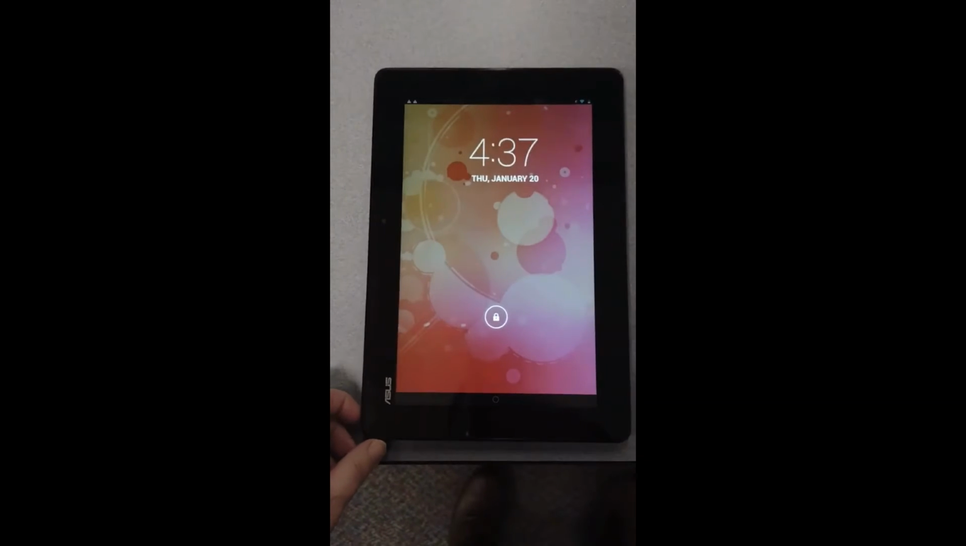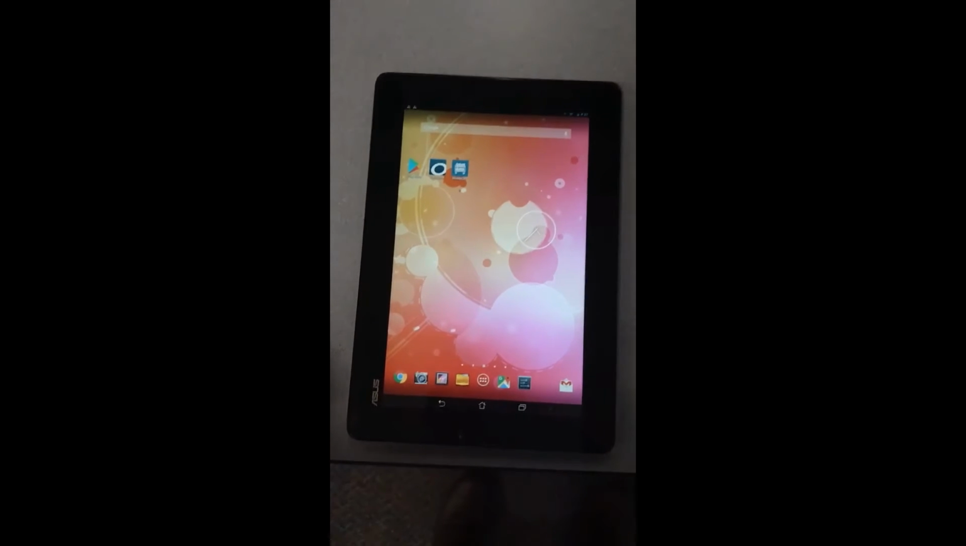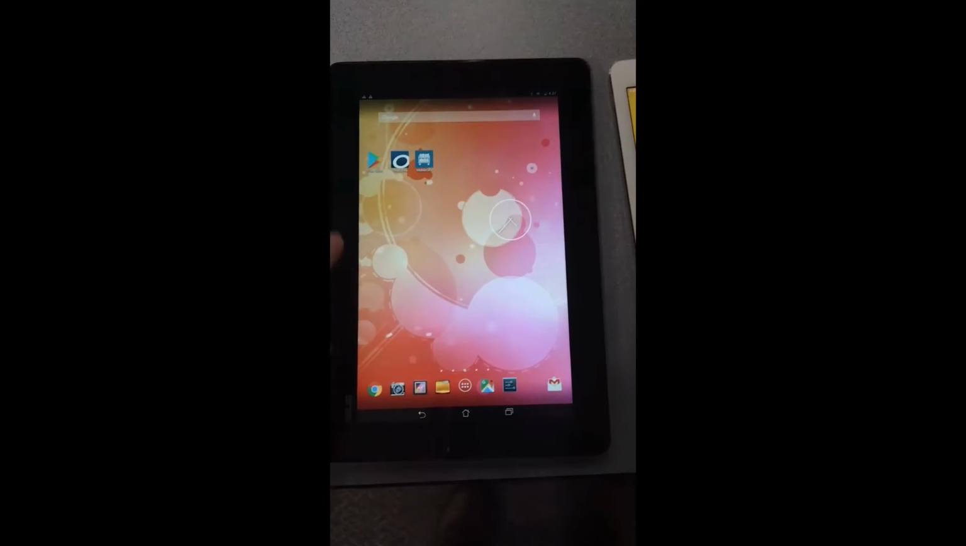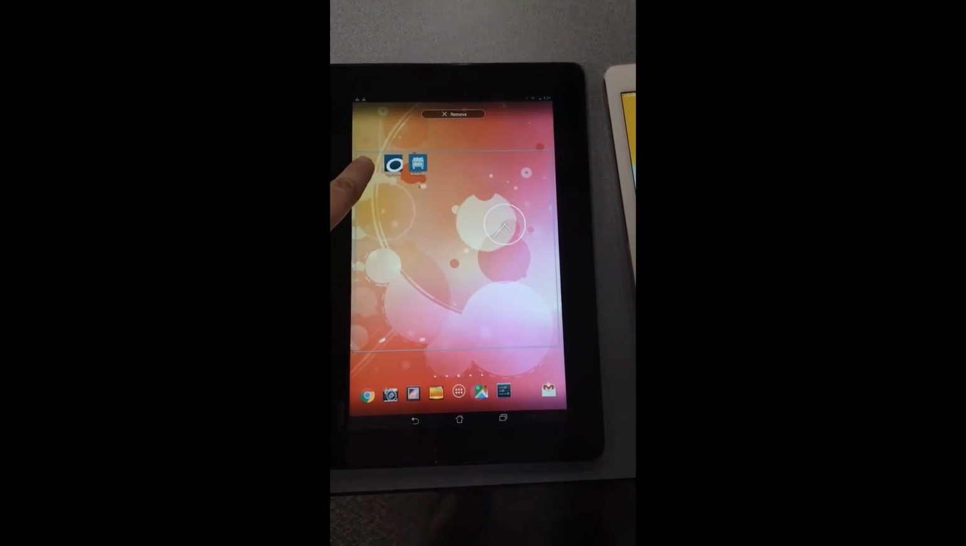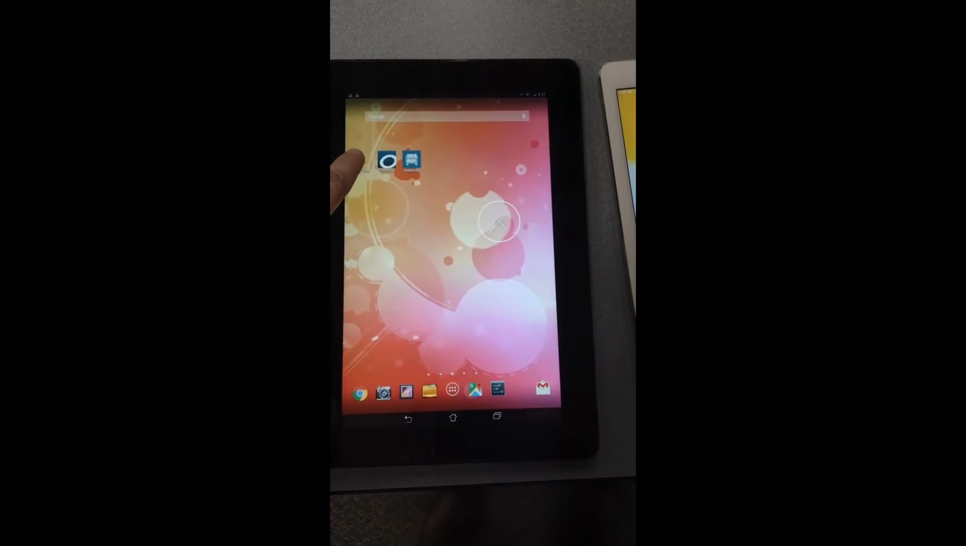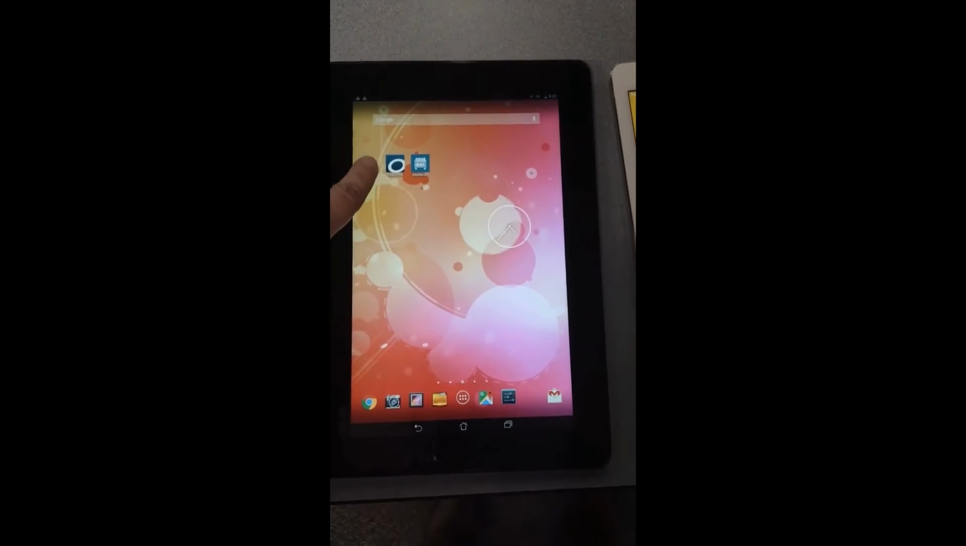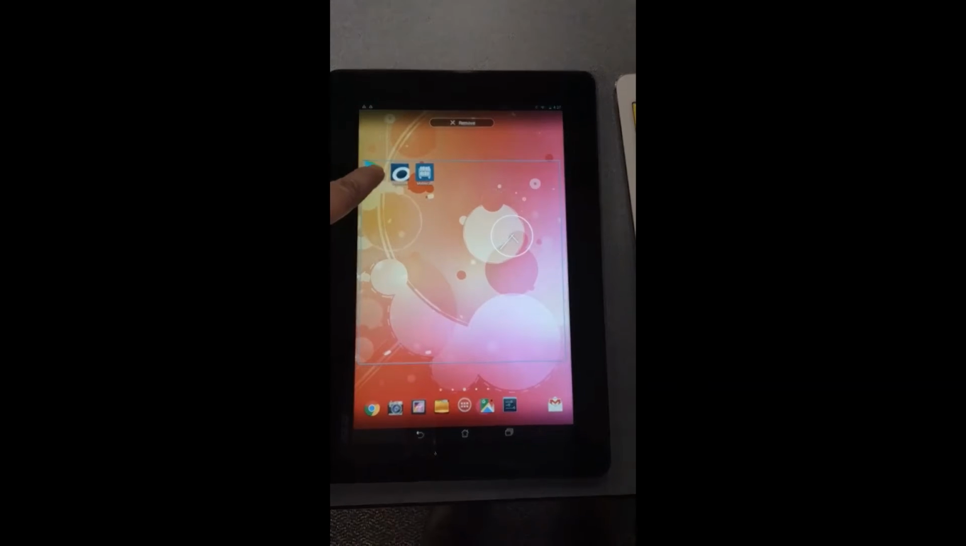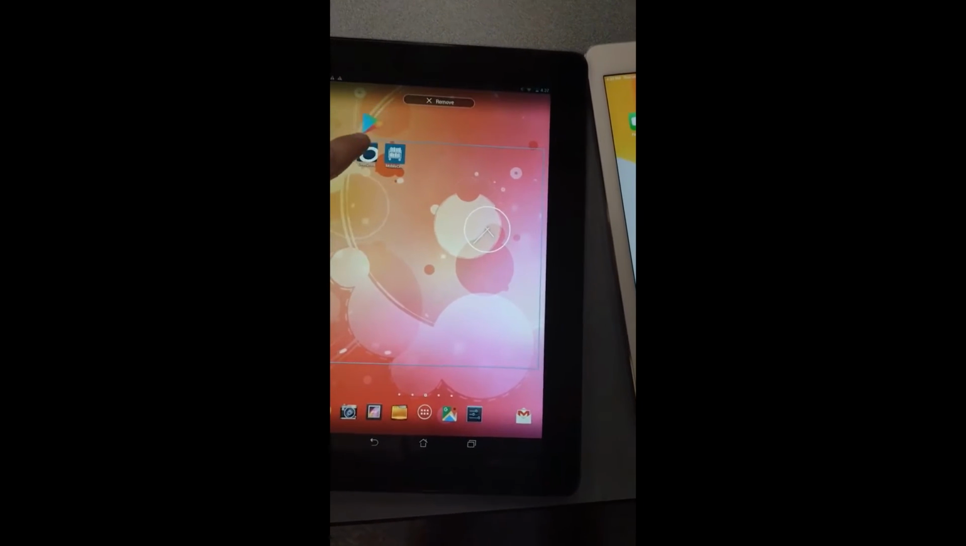Now I've got Android as well, so we're going to look at that. So when you hold this down, you sometimes get options and sometimes you just get, it's telling me I can remove it. If I wanted to, I'd drag it up there, but I don't want to do that.